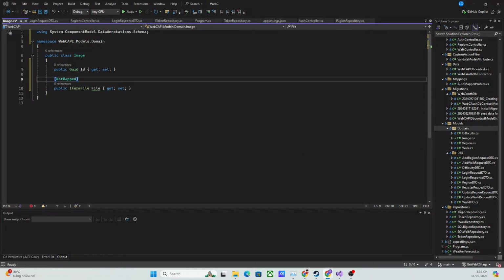After that, we want a property for a file name. So property of type string, and the name of the property is FileName. After that, we want a similar property for file description, and that is going to be an optional property. So I will have a nullable string type over here.